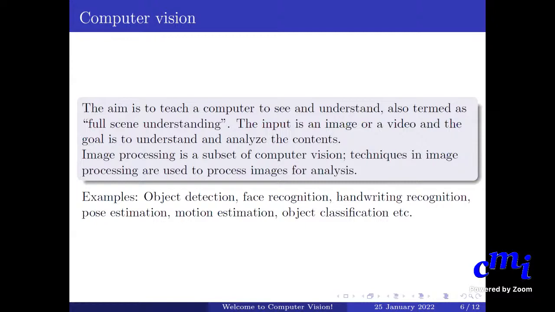It's about perceiving what is in the image by itself, or working towards algorithms that will help the computer to perceive by itself what the contents of an image are and make intelligible statements about it. That is what computer vision essentially deals with. Full scene understanding, that's what it's called.